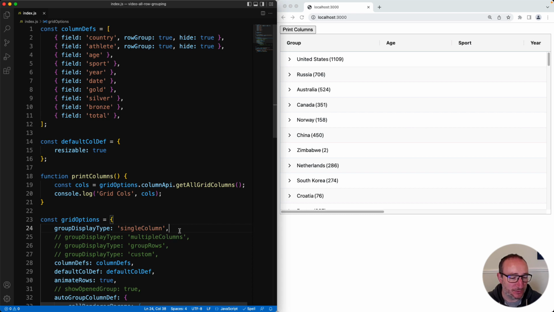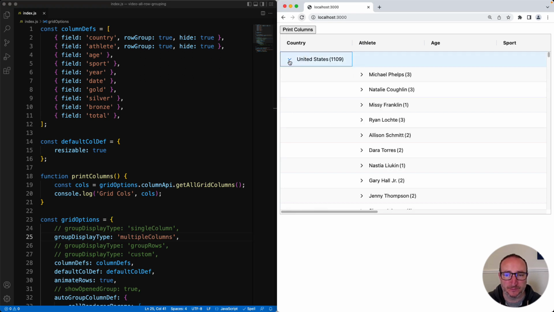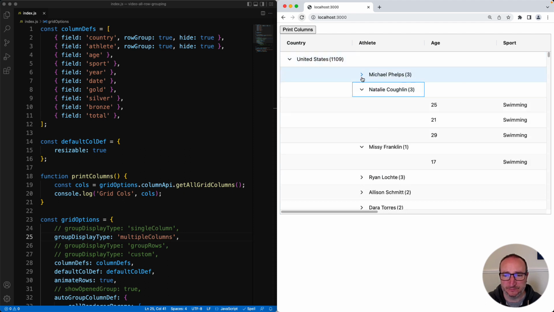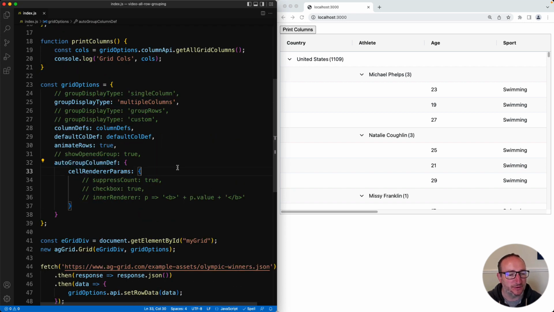The next one we're going to look at is multiple columns. When set to multiple columns, the grid will create an autogroup column for each column we're grouping by. So here we have one column for showing the country group, and then we have another column for showing the athlete group. So we have two autogroup columns now, country and athlete. The grid creates these columns using the same mechanics as when we're doing single column. So that means we can use the autogroup column def to configure these columns.